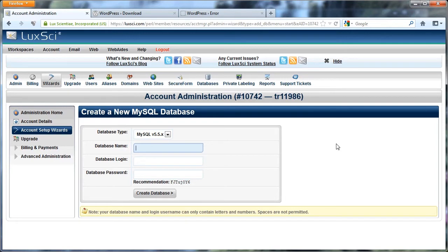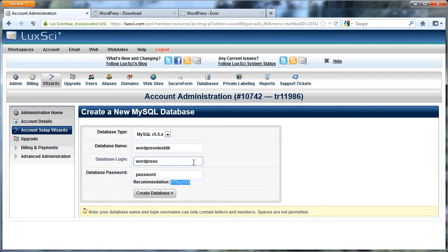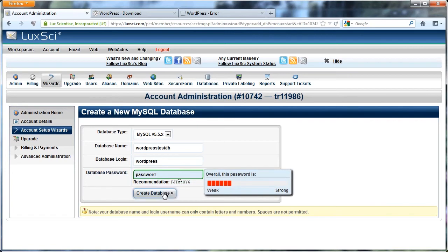So I'm going to type in a database name, which I'm just going to call WordPress Test DB. And then a login name, and then a password. Now we recommend that you use either the password here or an extremely complicated password just to prevent any kind of unwanted access. But I'm just going to use the password just for this test.